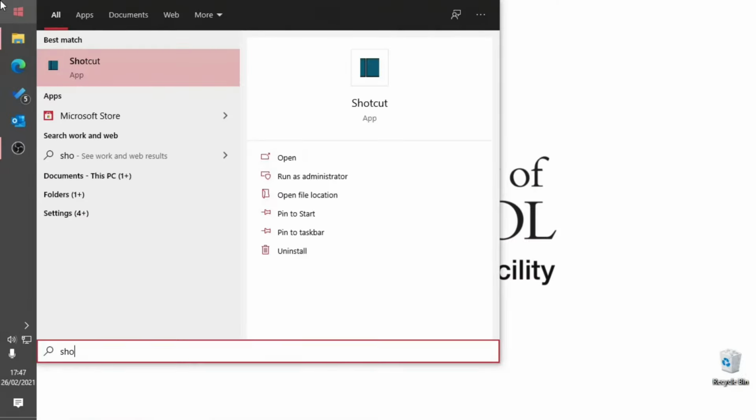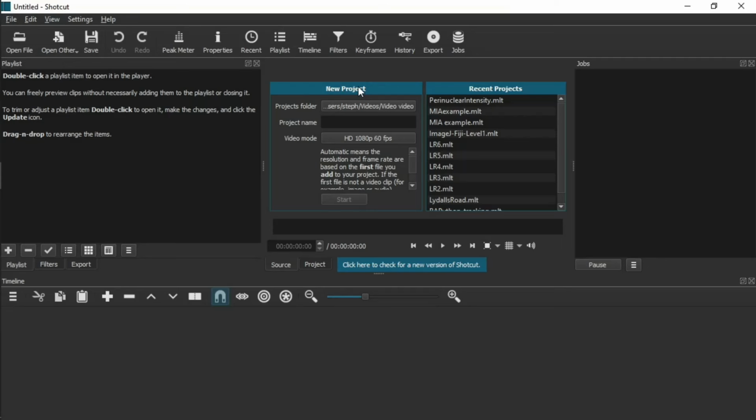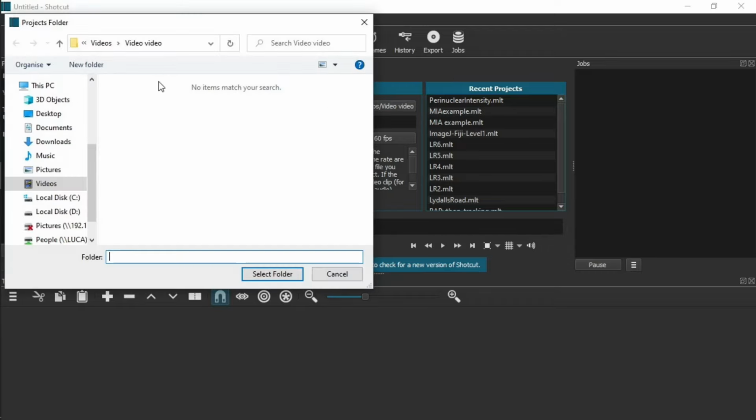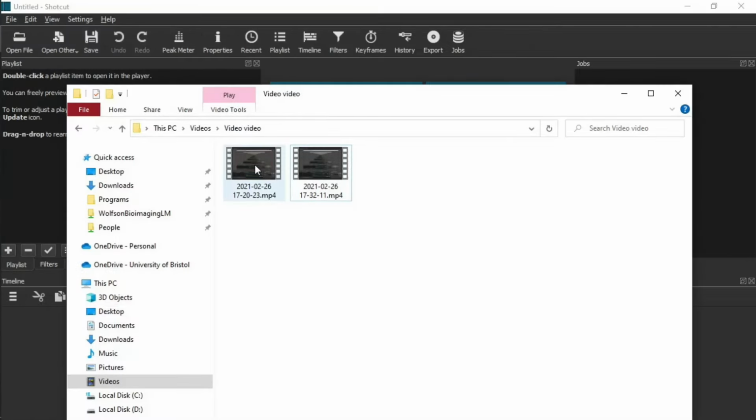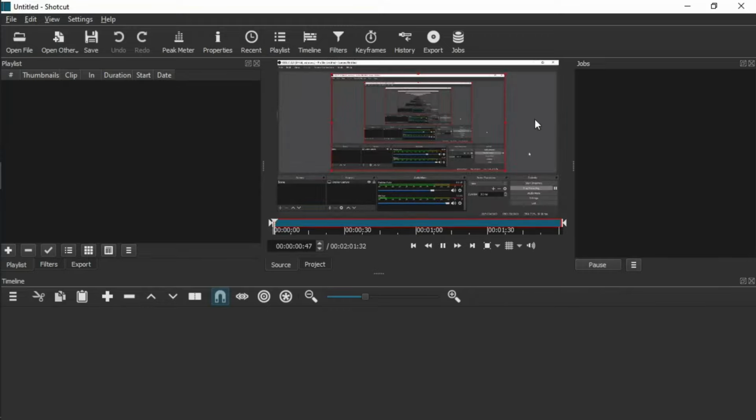So we need to open a copy of Shotcut, and it looks a little bit squashed together because my computer's running in 720p still, but usually in 1080p or higher it'll look nice and spaced out. So I set the projects folder to this video folder that I've got here, select folder, and then it's just a case of dragging in the first video that I want in my timeline.